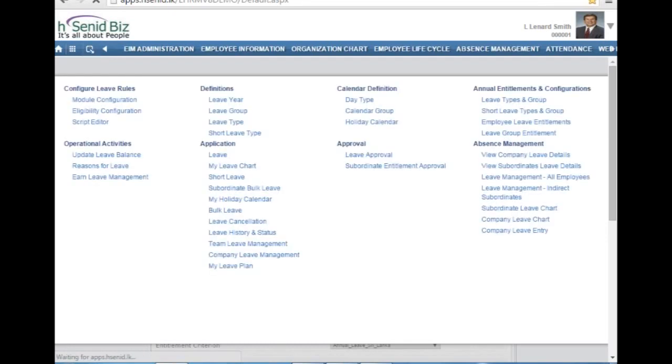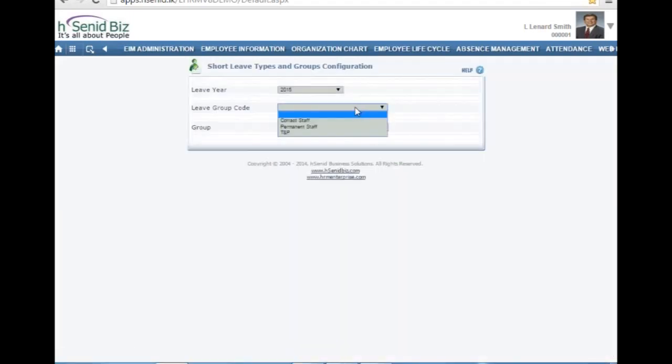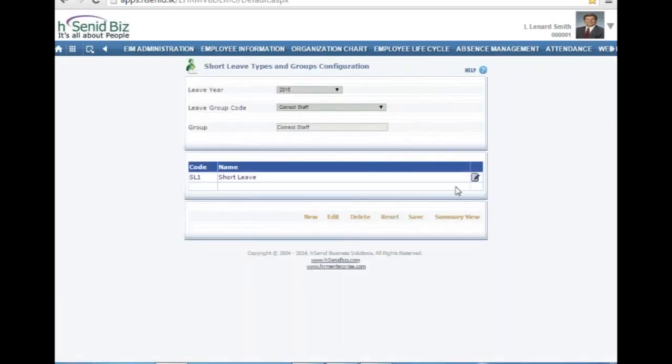So next we have short leave types and groups. This would be the same thing, but for short leave. So we can change group wise, we can change short leave configurations, and we can entitle new short leaves if required.